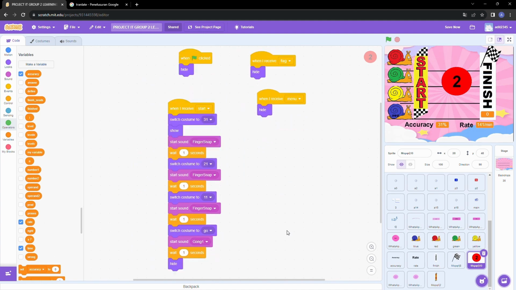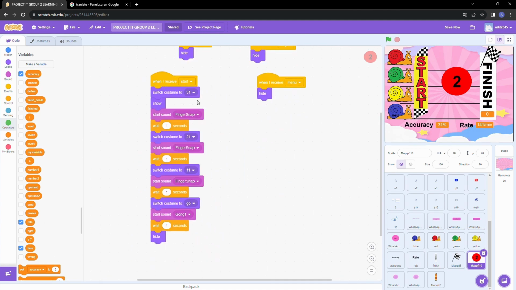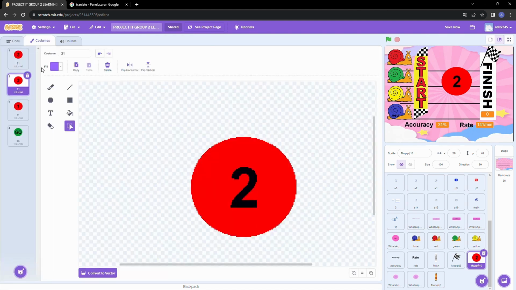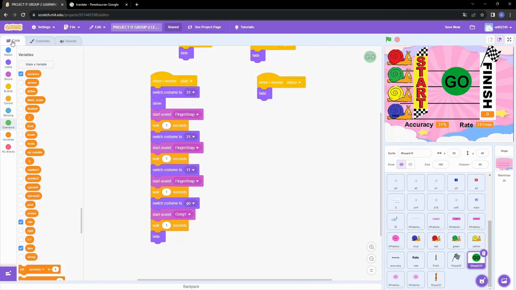And the countdown number: the shift start will change the costume. You can see the 3, 2, 1 and go, because we have 4 costumes, so we need 4 seconds to wait for that.